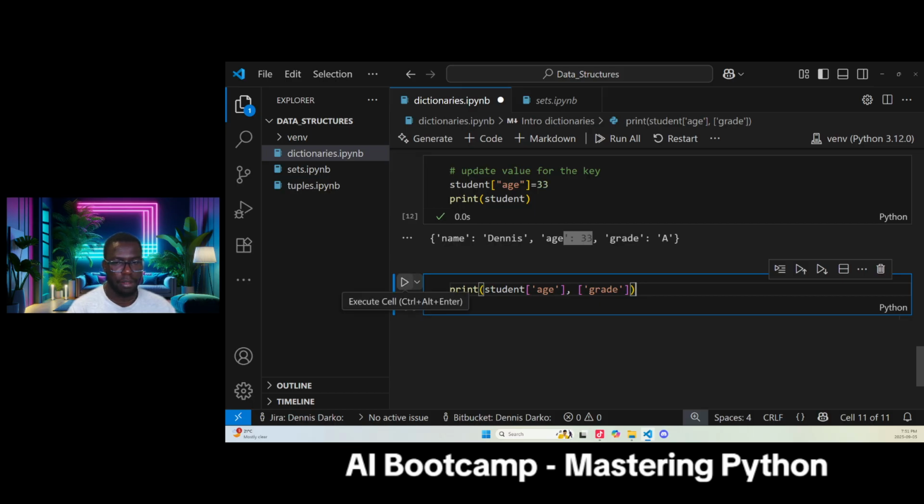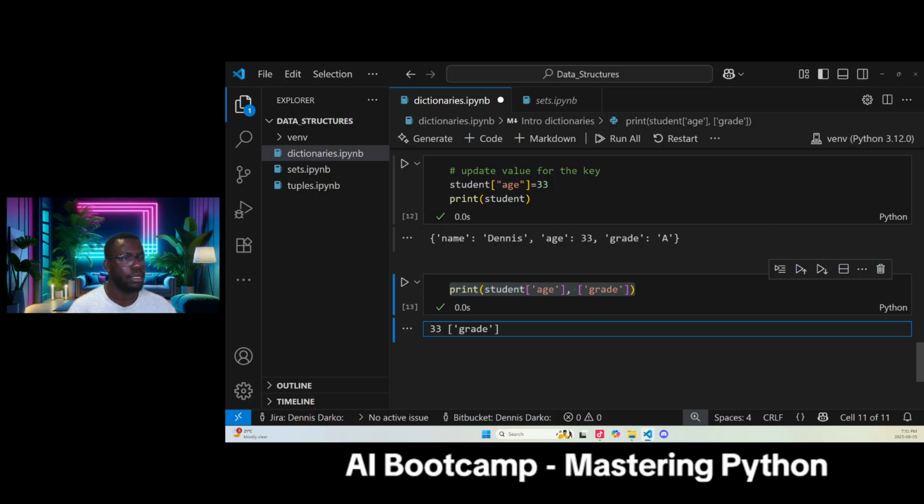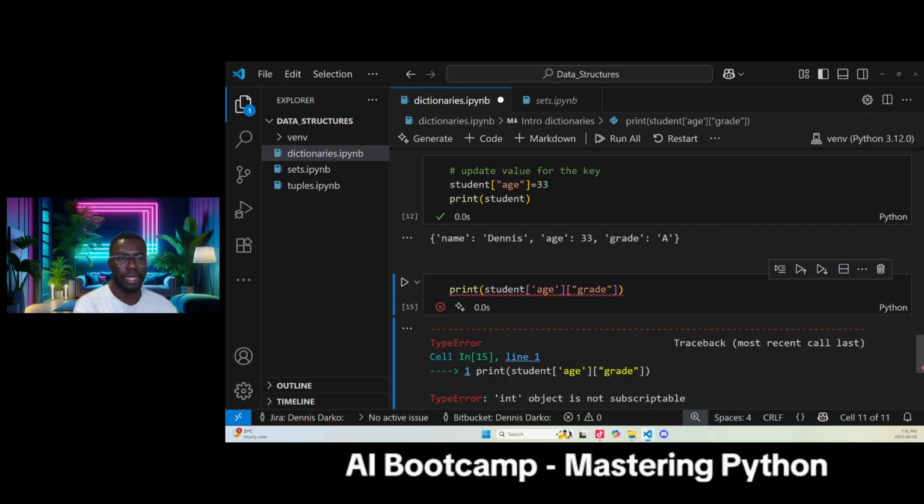On the same line, right? So this is how you want it. You see 33, and then grade. I think it's not accepting. So you see, we can't put it on the same line like this. Assuming we didn't bring the comma, you get an error.